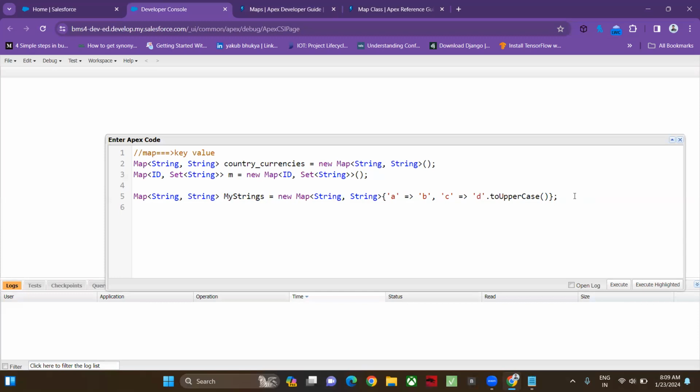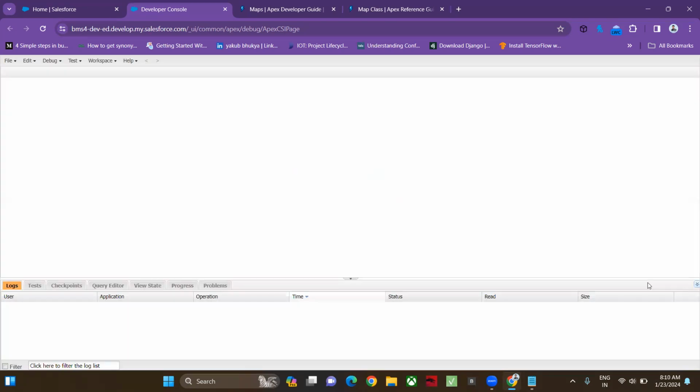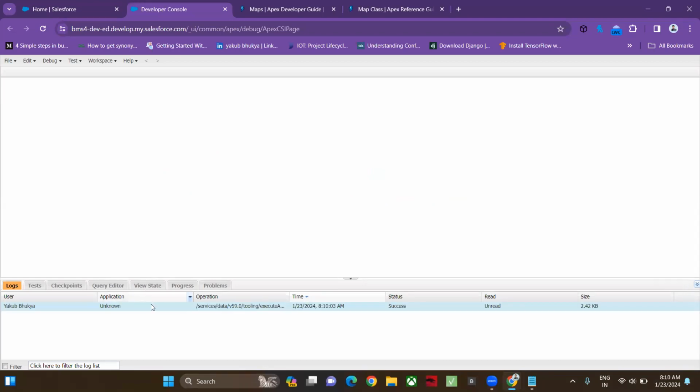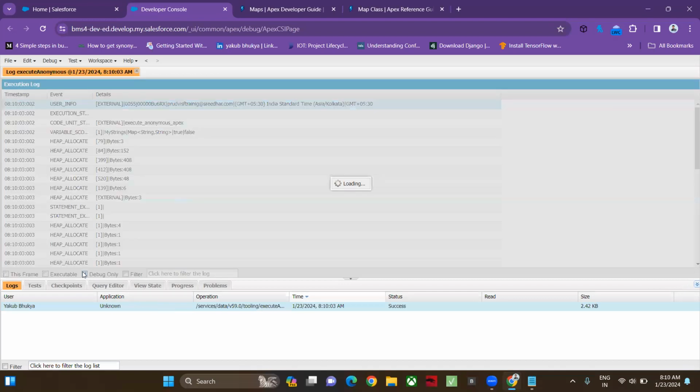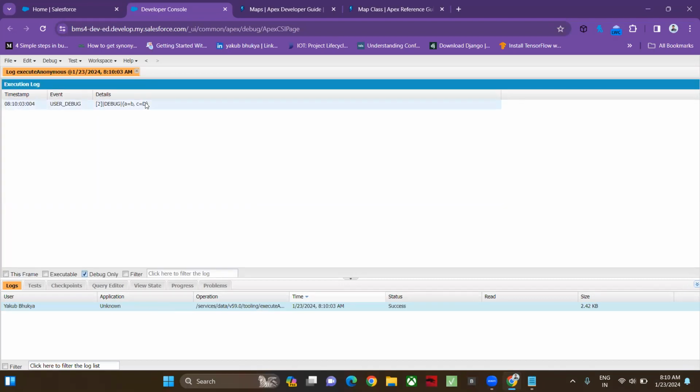We'll see the output for this. To see the output, we need to take help of a System.debug statement. I have to debug this myStrings. I'm adding it here, highlighting it and choosing execute highlighted. Now double clicking on this, in the debug you can see only this character became uppercase.